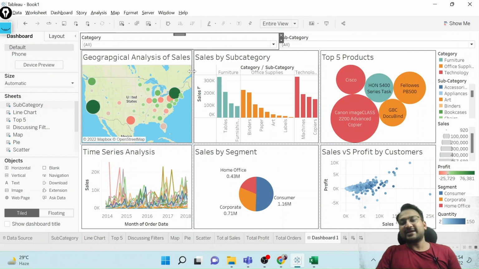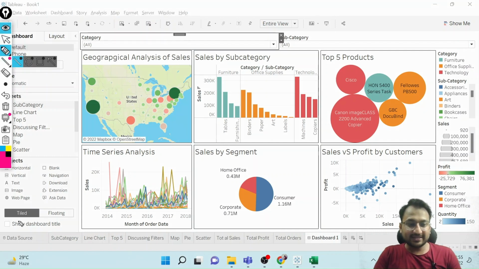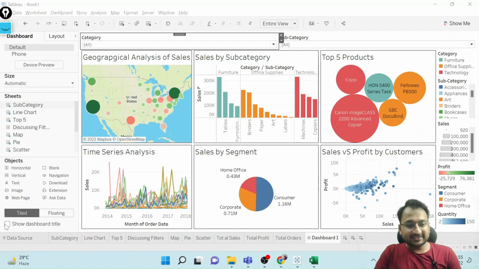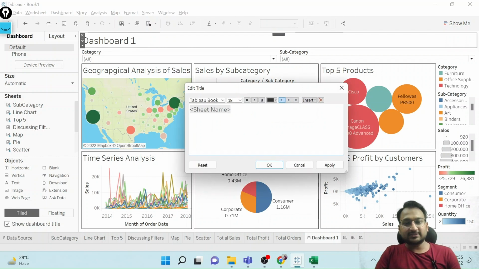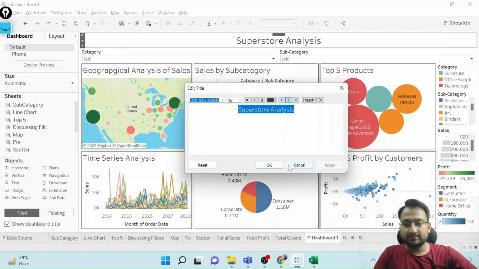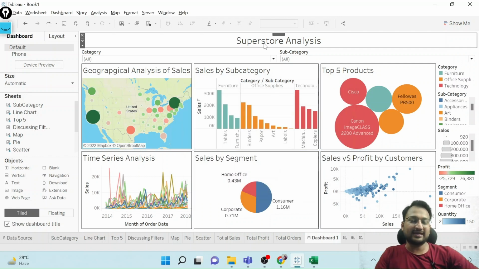Now in this case, I would like to also put a nice title for this dashboard. How to do that? You will see at the bottom, there's an option of show dashboard title. If I check this box, a title comes at the top. I will double click on this and I would like to put the title as Superstore Analysis. You can see a title has been applied.